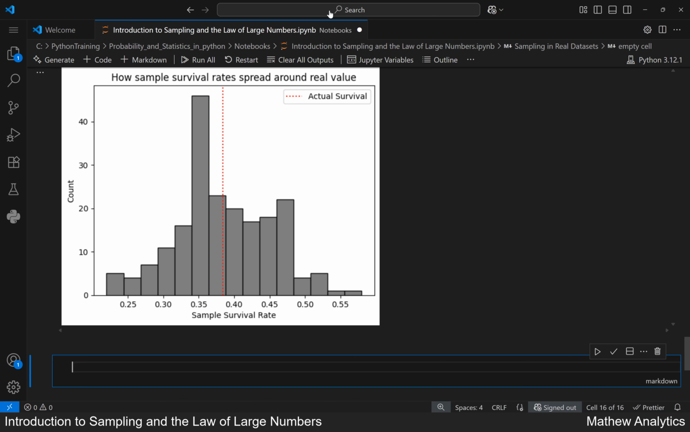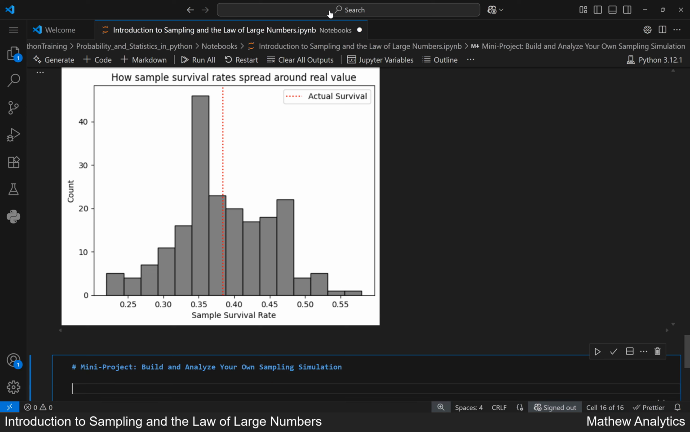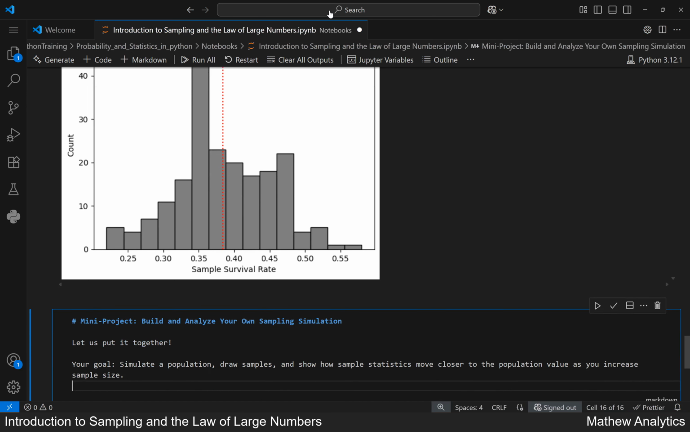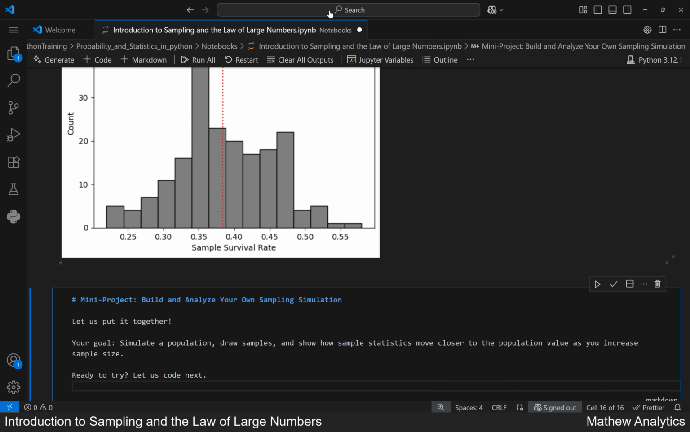Mini project: build and analyze your own sampling simulation. Let us put it together. Your goal: simulate a population, draw samples, and show how sample statistics move closer to the population value as you increase sample size. Ready to try? Let us code next. Running the cell now.